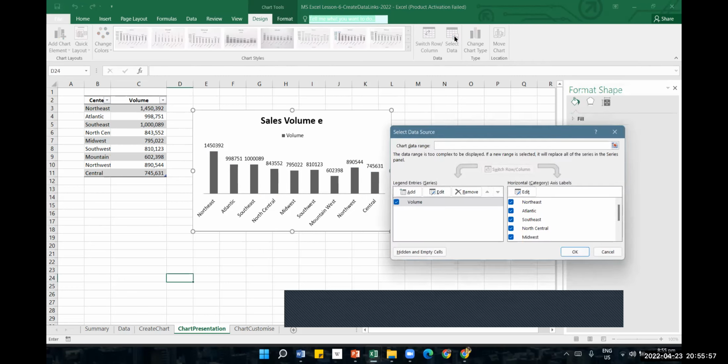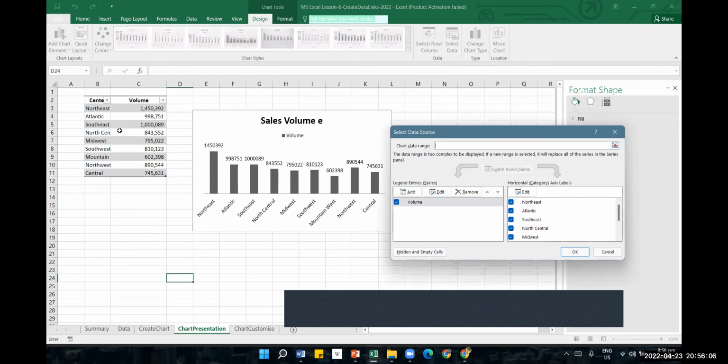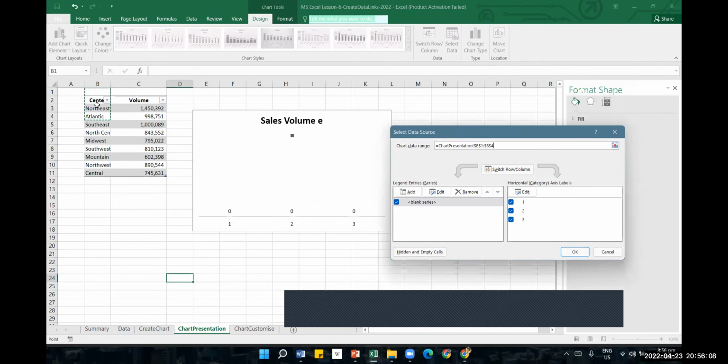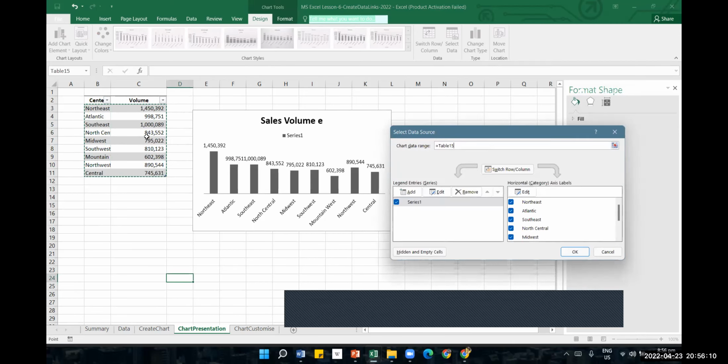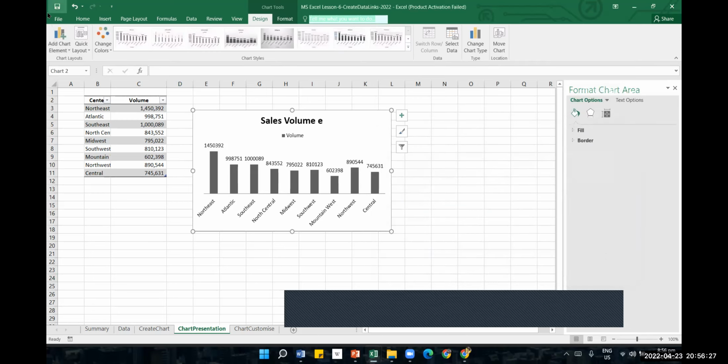Okay, you want to select the data again, you can just click on the select data option and you can select the data. If you want to switch the row and column, you see here, row and column is switched. But in this chart, this doesn't make any meaning. So you cannot switch the row and column.